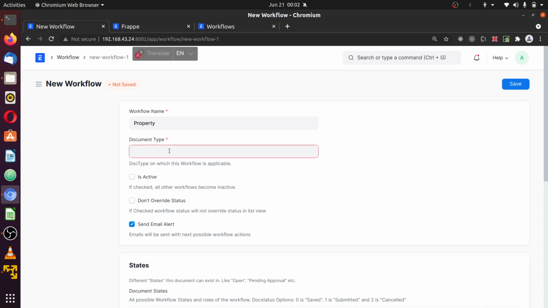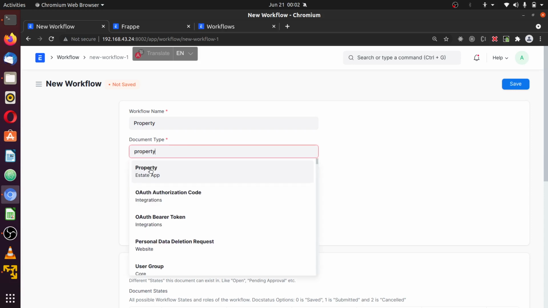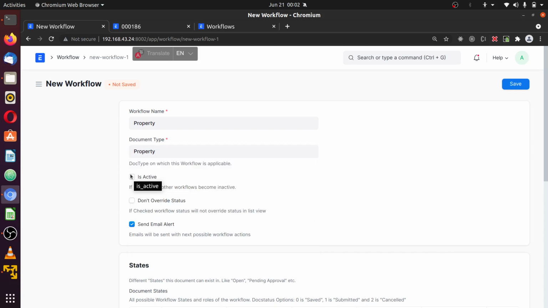Then the document type becomes the doc type property. When you click on it, it should pop up a list of available documents with the names which you have fed into this place. Yeah, estate property. Is active means once this workflow is created, it should be applied and functional in the document.